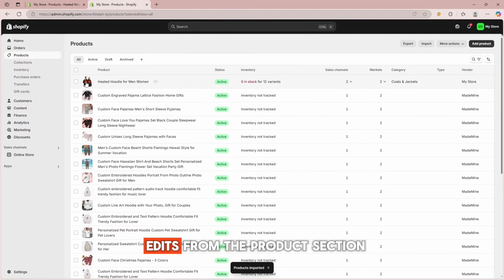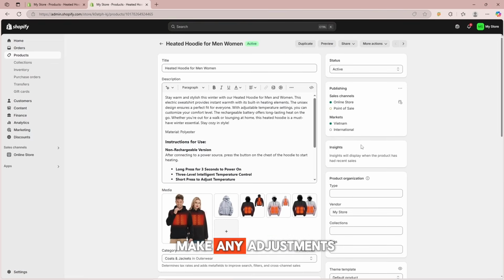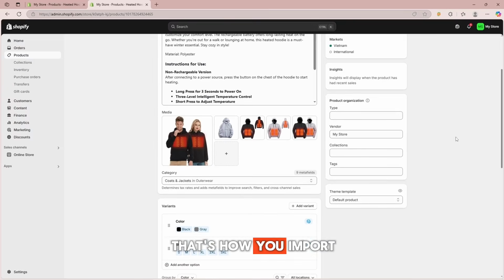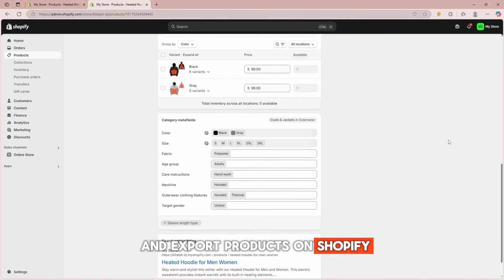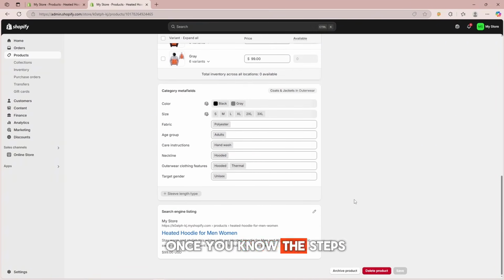You can also make edits from the Product section if you need to make any adjustments. That's how you import and export products on Shopify. It's quick and easy once you know the steps.